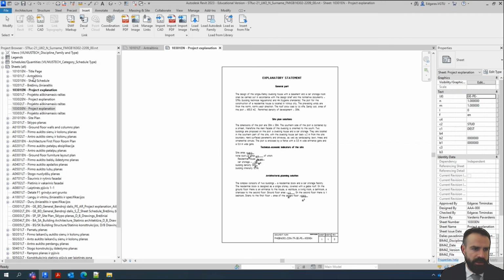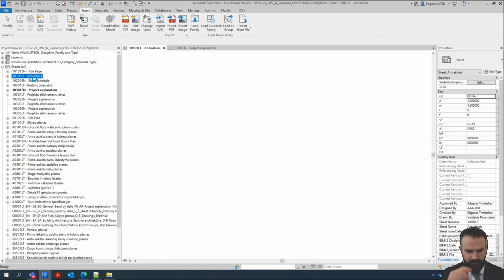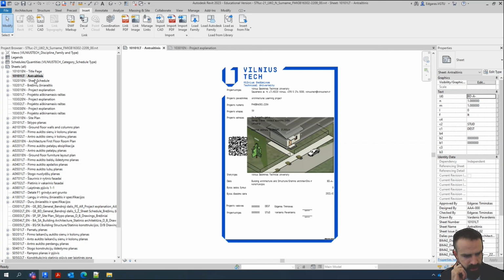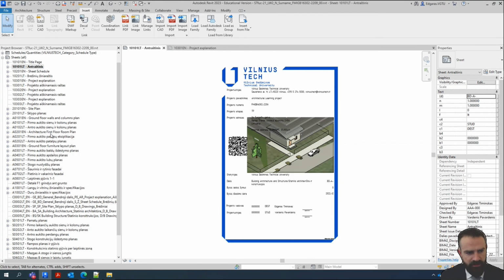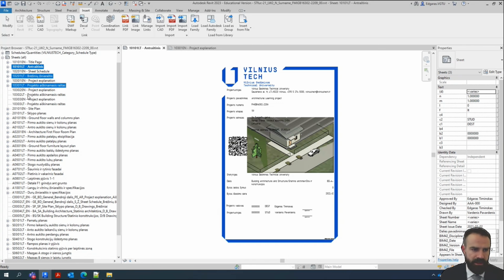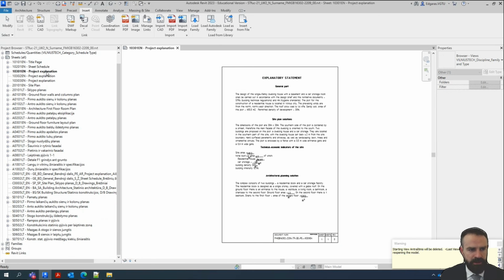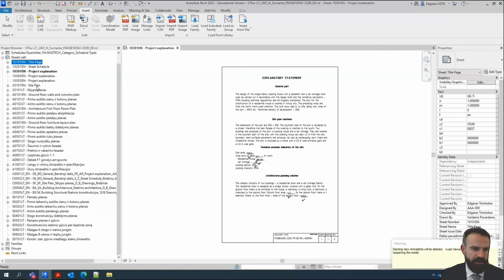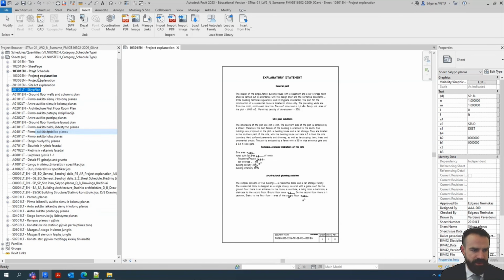Now on this project, I can delete all the views which are not English version, but some of them may be needed, so I can check if I have the same view with the same number in Lithuanian version. So I can just select and delete all these views, and my project will be much cleaner, and I will have a nice presentation of my project.